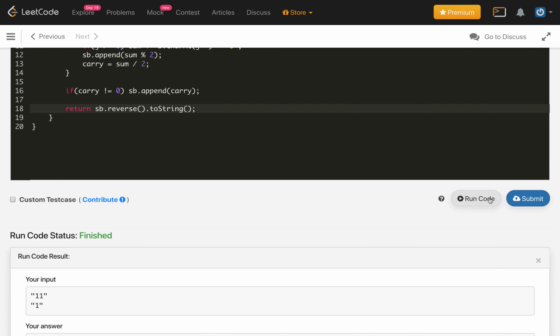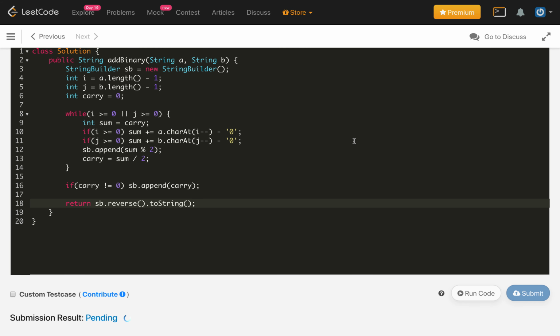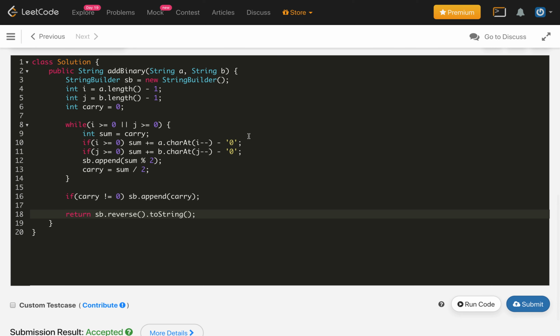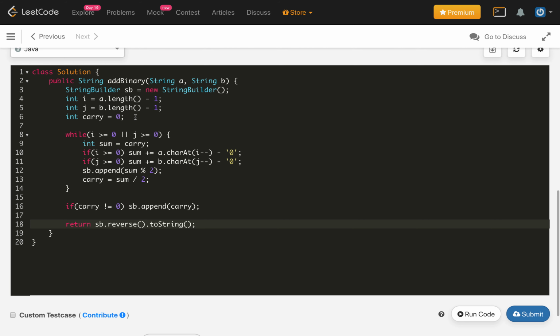This is what we are getting. Submit this code, and it is accepted. What is the time complexity? The time complexity is the length of A or B, whichever is greater.